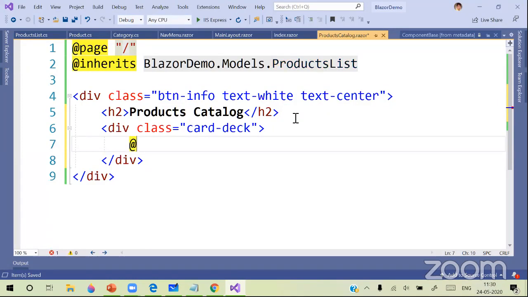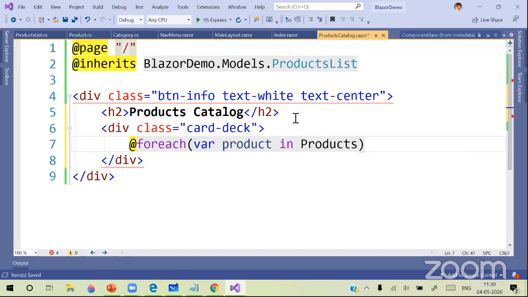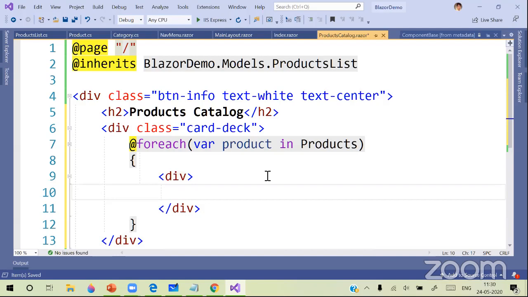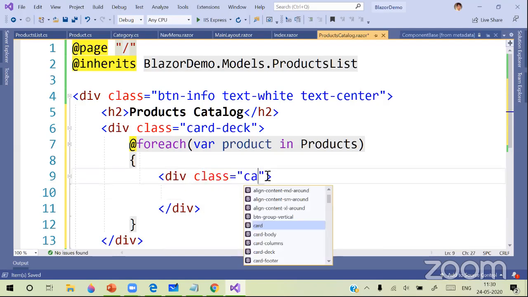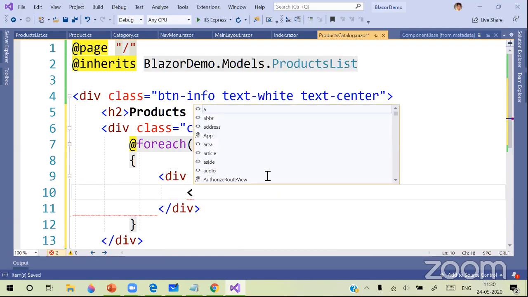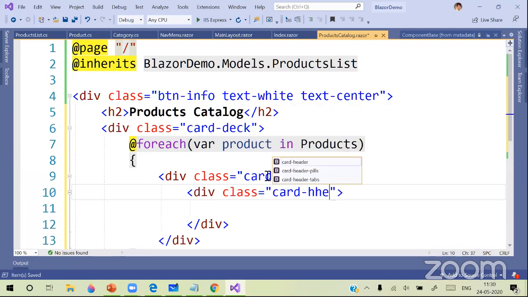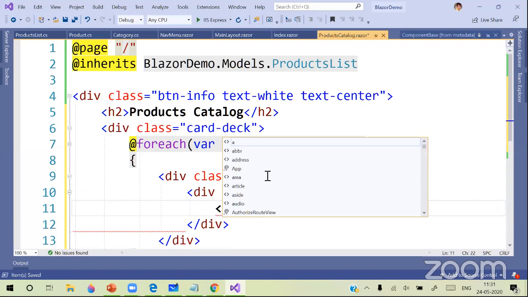Here we are using an iteration. That means foreach product in products. What is the collection? Products is the collection. That means every product is now accessible from this collection. For every product, we need to generate a card. A div, I have to generate a card for every product. And usually a card contains a div with class card-header.